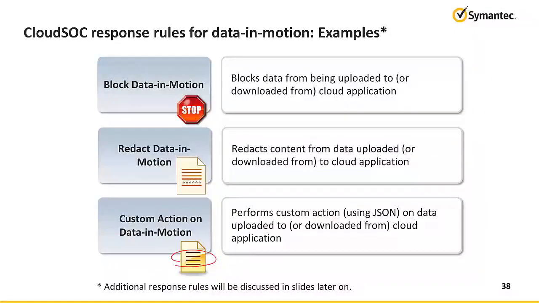Here are some of the CloudSOC response rules applicable for data in motion: blocking data in motion, redacting data in motion, or doing a custom action on data in motion through the use of JSON. The actions covered in this section are available for all supported cloud applications as well as the API appliance. The process for integrating CloudSOC with DLP is detailed more comprehensively in the upcoming Enhancing Data Loss Prevention with Integrations lesson.